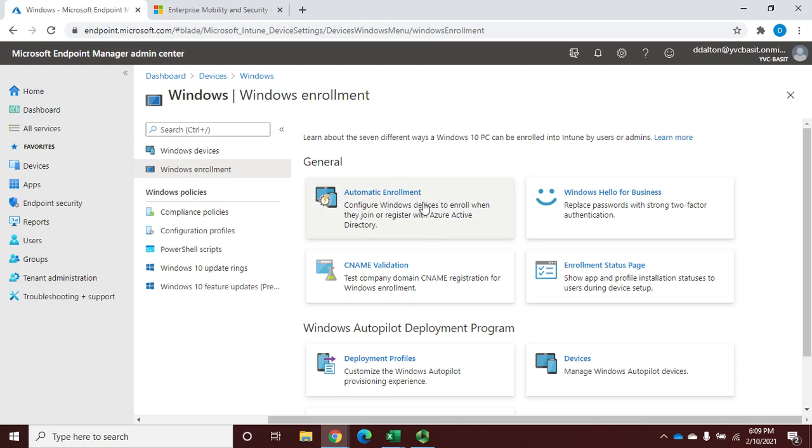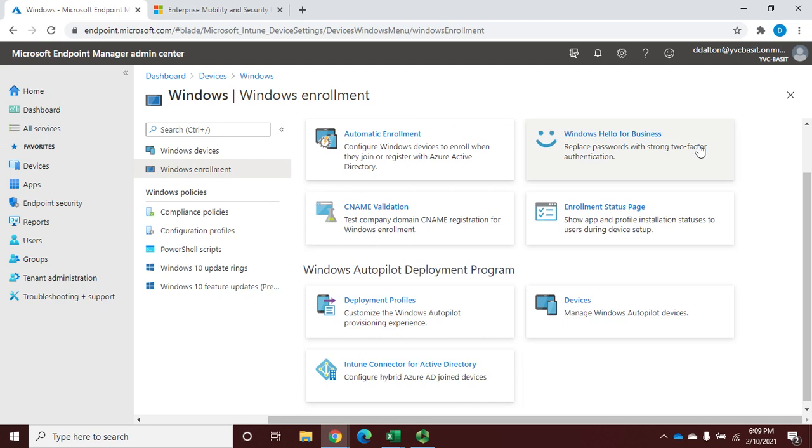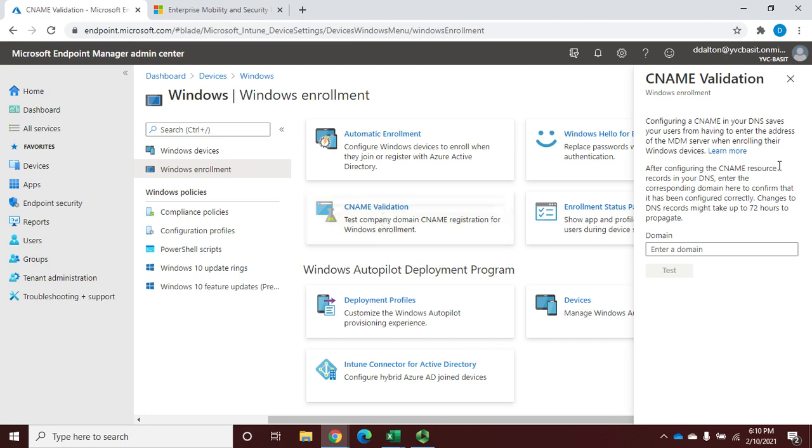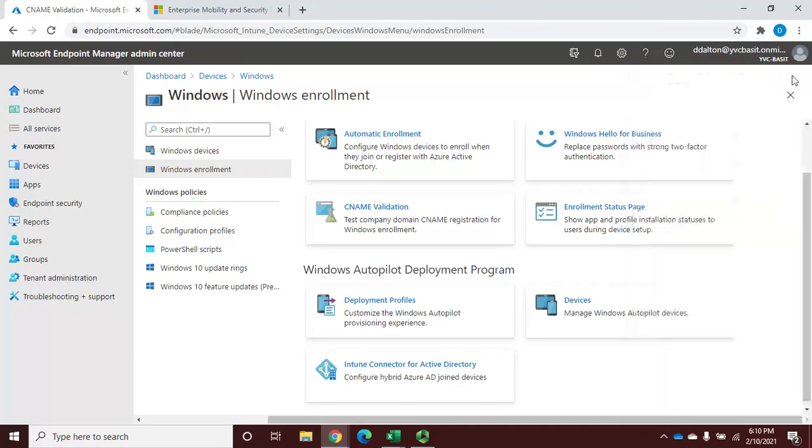So you can see we have automatic enrollment, configure Windows devices to enroll when they join or register with Azure Active Directory. You can see where we are. Here we can use Windows Hello for Business, use CNAME validation. So if we are creating CNAME records, let's go ahead and click on that so it'll show it here. Configuring a CNAME record in your DNS servers simplifies your users' access, keeps them from having to type in the address of the MDM server when they're enrolling. That will simplify things, but notice it can, like anything else with DNS, take a while to propagate.